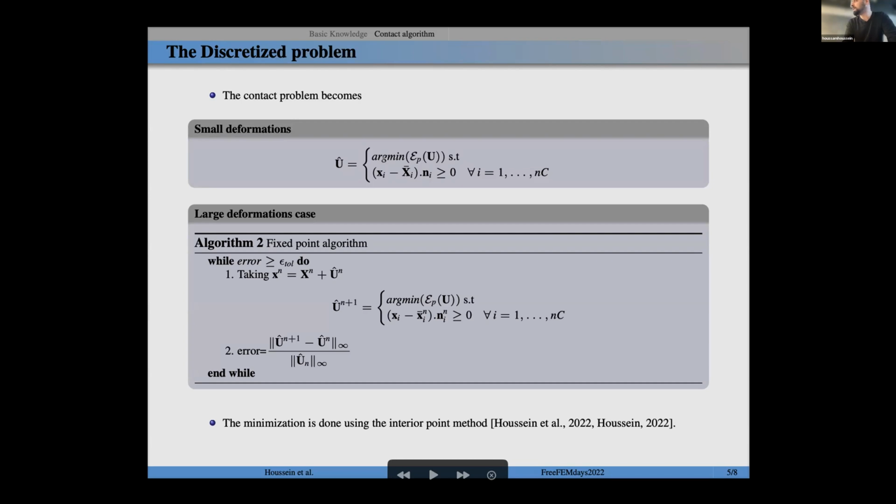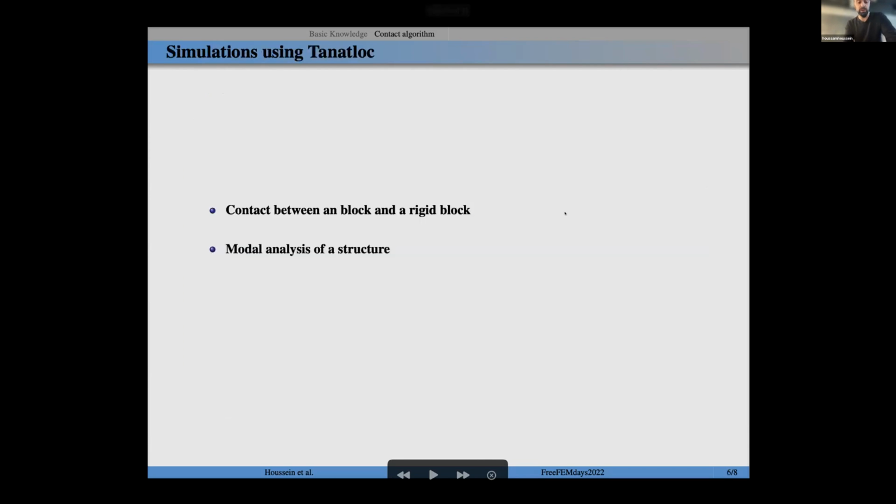Yes, and we use the interior point method to solve our minimization problem, and more specifically IPOPT. So let's begin with the simulation. The first one will be a contact between a body and a rigid block, and the second one, if we have time, will be a modal analysis of a structure.